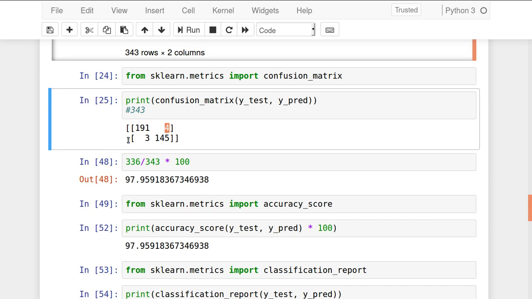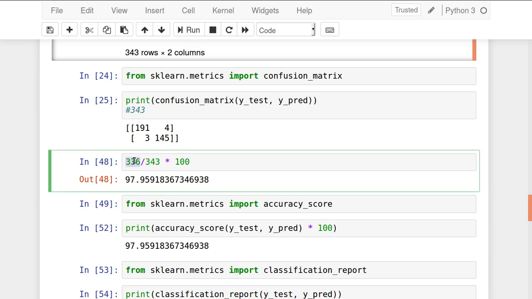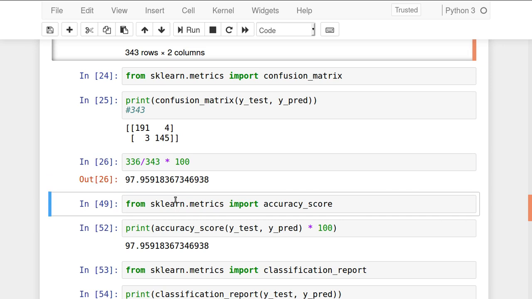Similar to that, from this direction, this is the 1 class. So 1 predicted as 0 three number of times, and 1 predicted as 1 145 number of times. So total 191 plus 145, that is 336 entries are matching out of 343. If you write 336 divided by 343 into 100, we get 97.95% accuracy. Getting this? So this is how the confusion matrix, the error matrix, represents the summarization of class matching and not matching in case of classification algorithms.